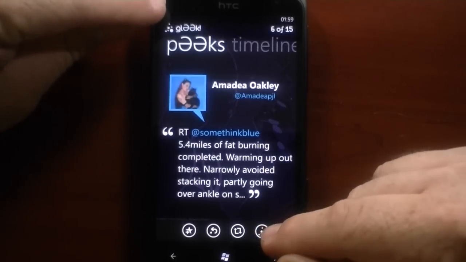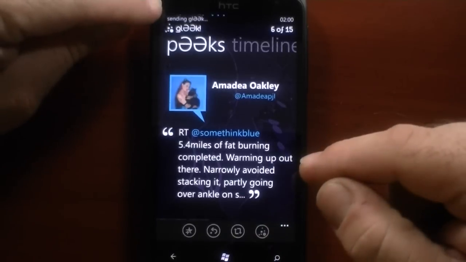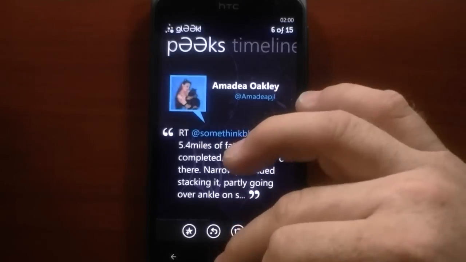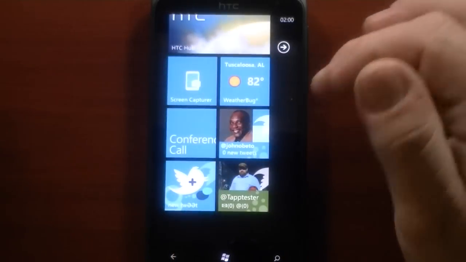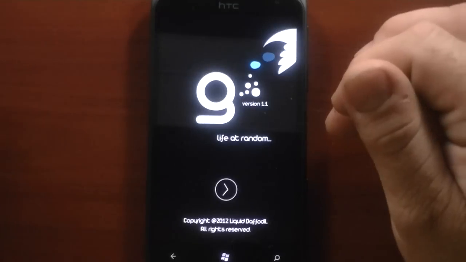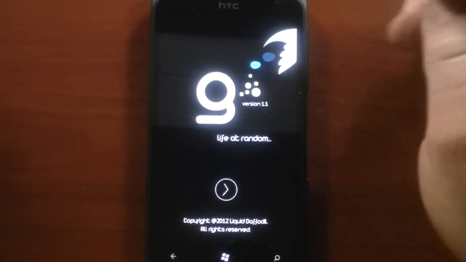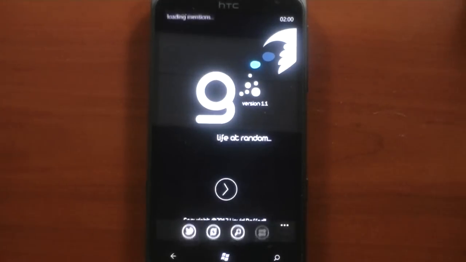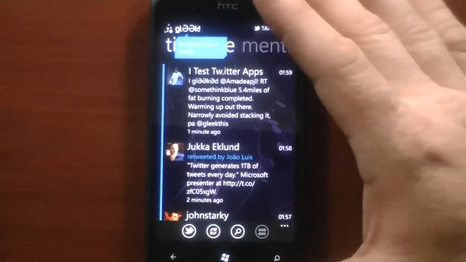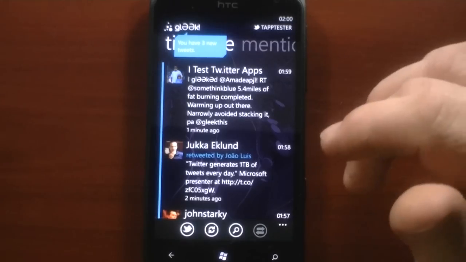If you'll watch up here, after I hit this, it'll say sending Gleek. Your Gleek was sent successfully. So now, if we go back, oops, I went back too far. Mind you, I've used this less than probably some of you actually might have. I just downloaded it tonight and we're giving it a whirl. This is how I roll.